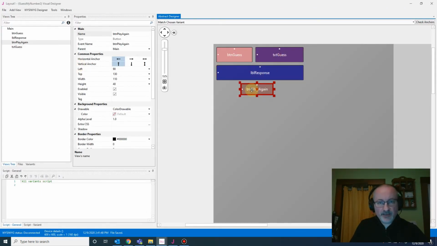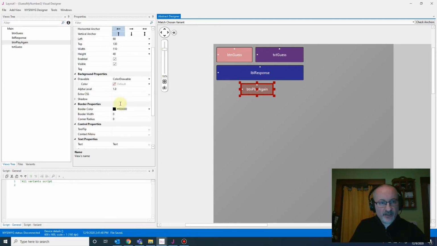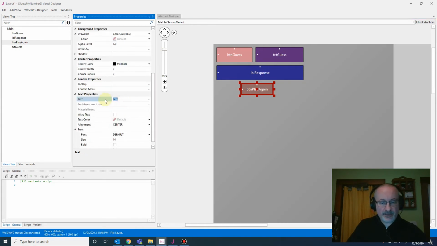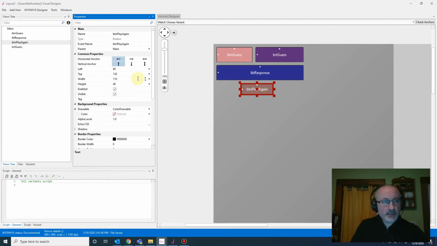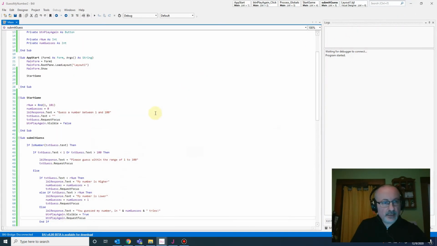Again, the play button, we named it play button, but we didn't change the text of what actually displays on the button. So we want to put play again, with a question mark there, and hit enter. And that's the text that will show up. Okay, so that's done, and we can hide that.